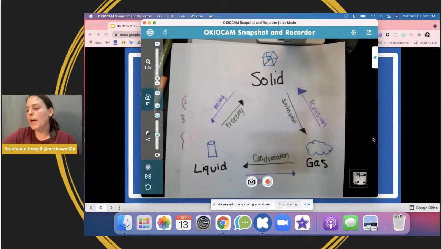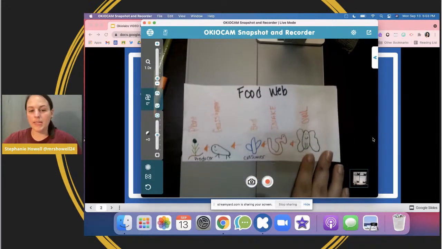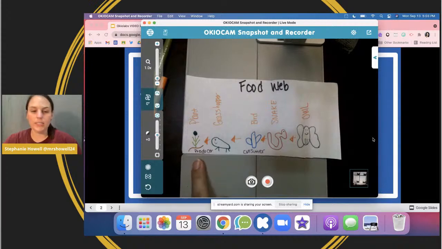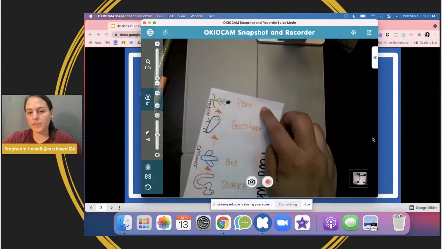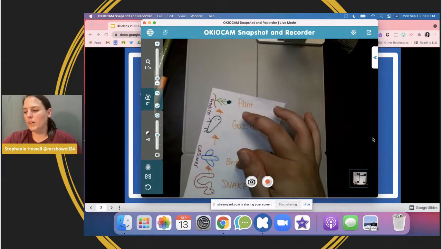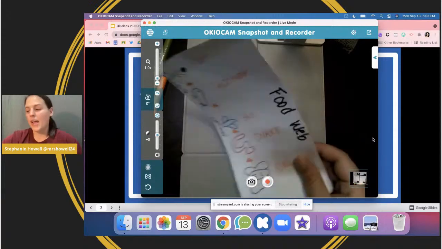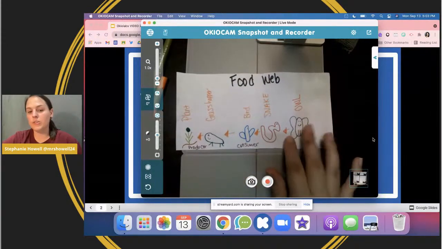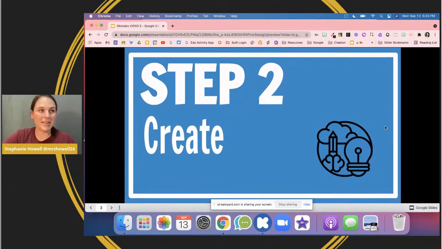Another example, maybe with the food web. Right here, we've got the food web, and students are able to explain those producers and those consumers. They can explain how it goes from the plant, the grasshopper eats the plant, the bird eats the grasshopper, and so on until they get all the way to the bottom. Again, they're sketching, and then they're using that record button on the Okio cam to explain what is happening during the food web. Those are just a couple examples, and now we're actually going to create our own.